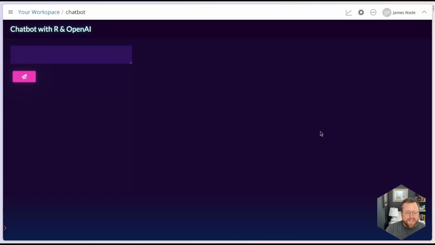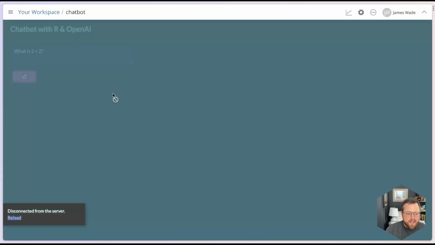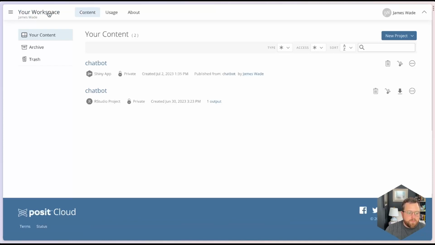All right, here is our deployed app on Posit Cloud. We can test it out again, so let's do our trusted what is 2 plus 2. And look, it's not working. Okay, I actually knew this wasn't going to work because I had it happen to me before. What we're missing here is our API key. Remember that was set using our .Renviron file. So we need to deploy that .Renviron file with our app as well.